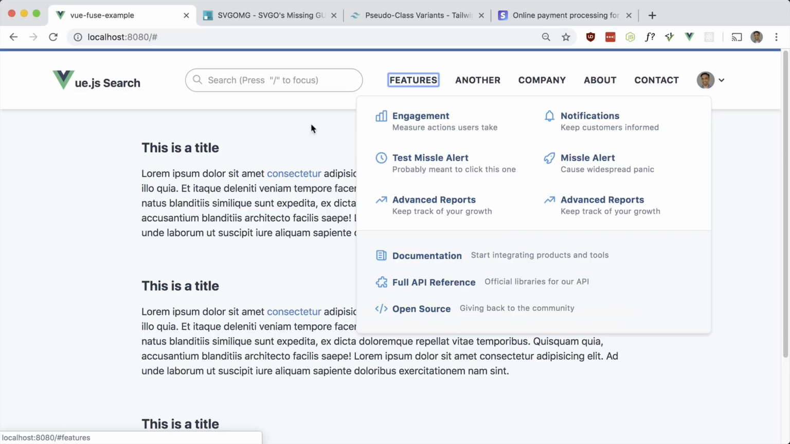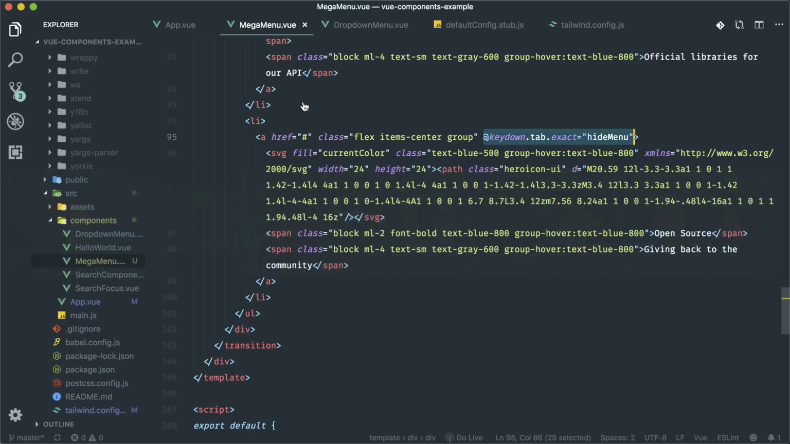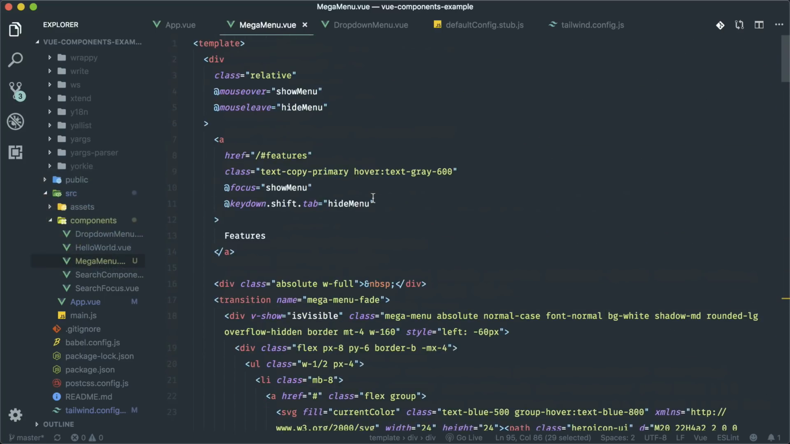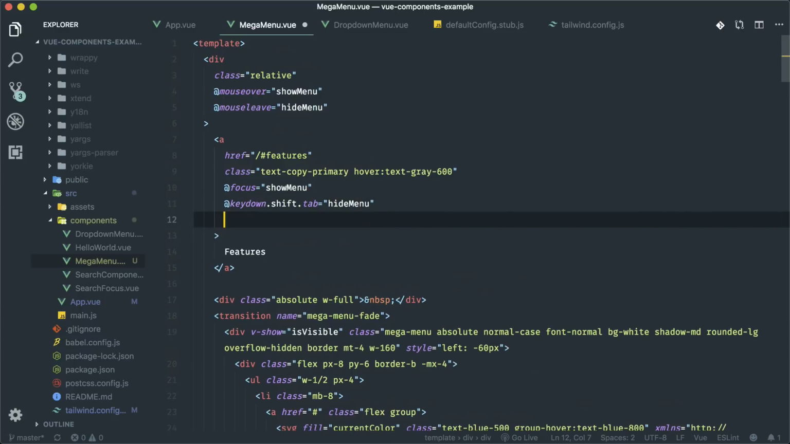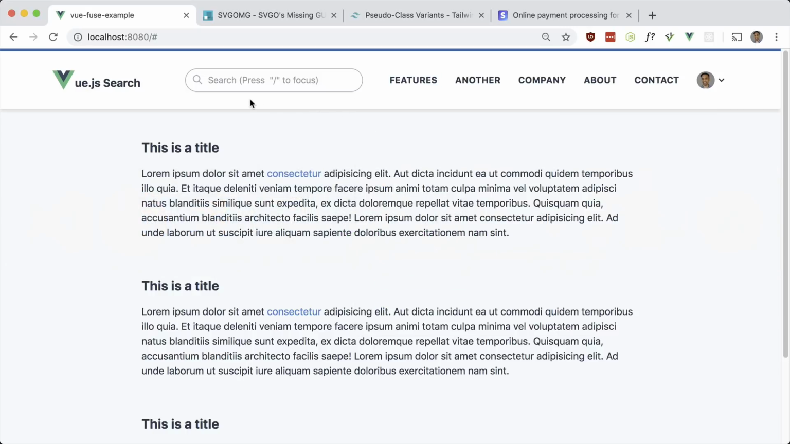Now escape, I want escape to hide it. So just like how we did in here, we have to add it to not only here, but all of the items. So we have to do the same here. So let's add it on the anchor tag and see if it works. And I'm not going to add it to the rest in the video, but I'll add it in the final code. So key down dot escape dot exact equals hide menu. And it's added to one of them down here. Right here. So it should work on here. Escape. Cool. And it should work on this one too. And it does. Awesome.